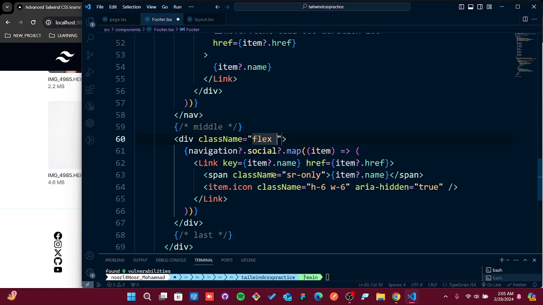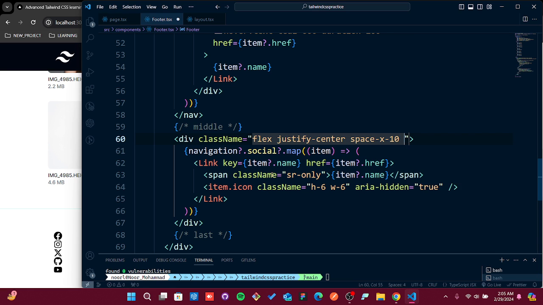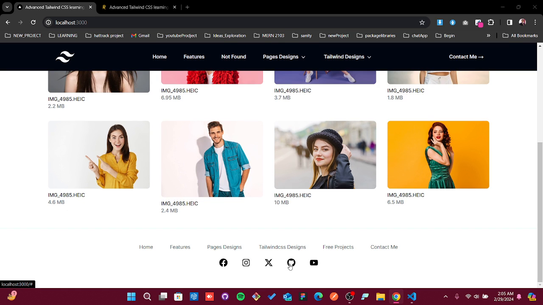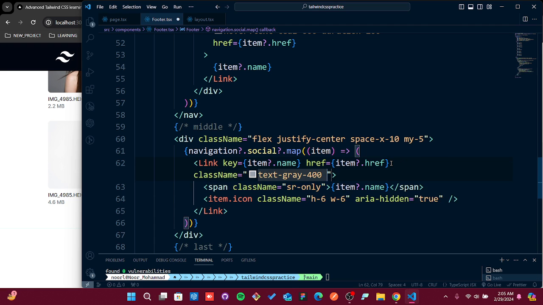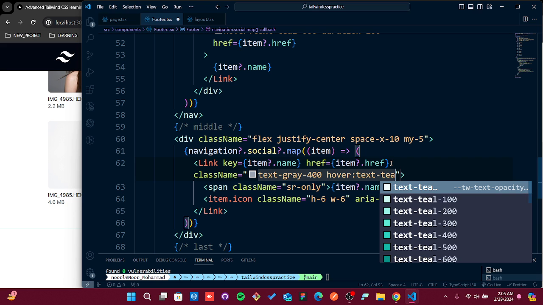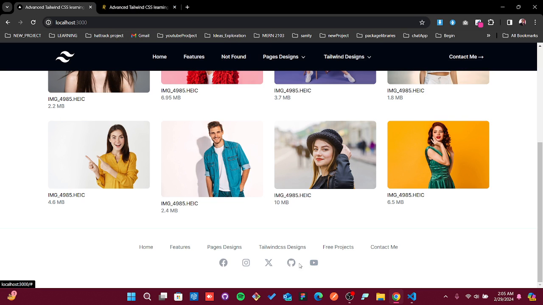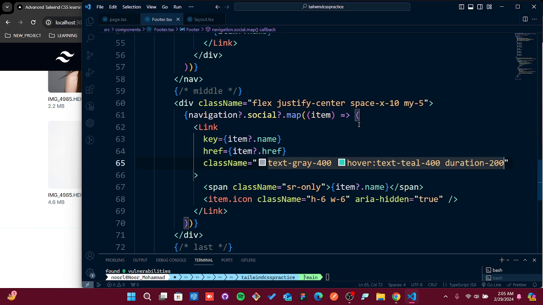Again, put some class name, flex, justify center, and space x going to be 10, and my should be 5. Okay, cool. Now you can put some design for the icon, or I will put that. So what I'm gonna do, class name text going to be gray of 400, and hover text going to be teal of 400. You see? Okay, cool. And also make a duration of 200.